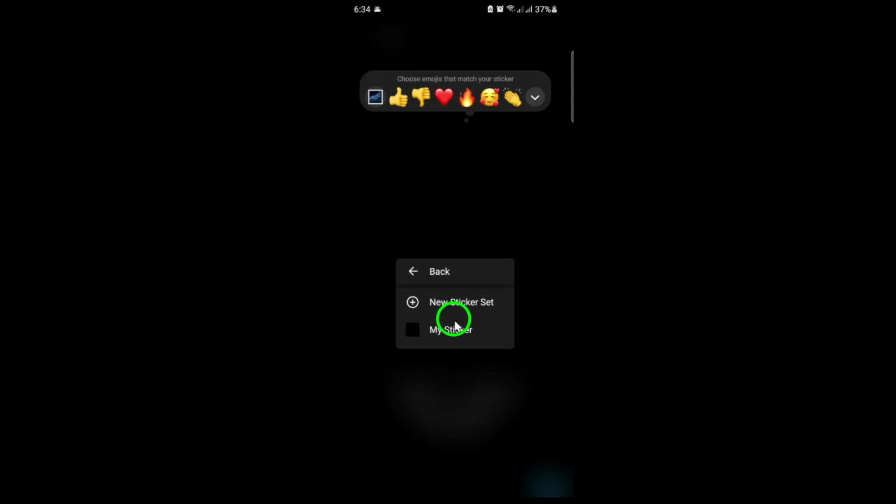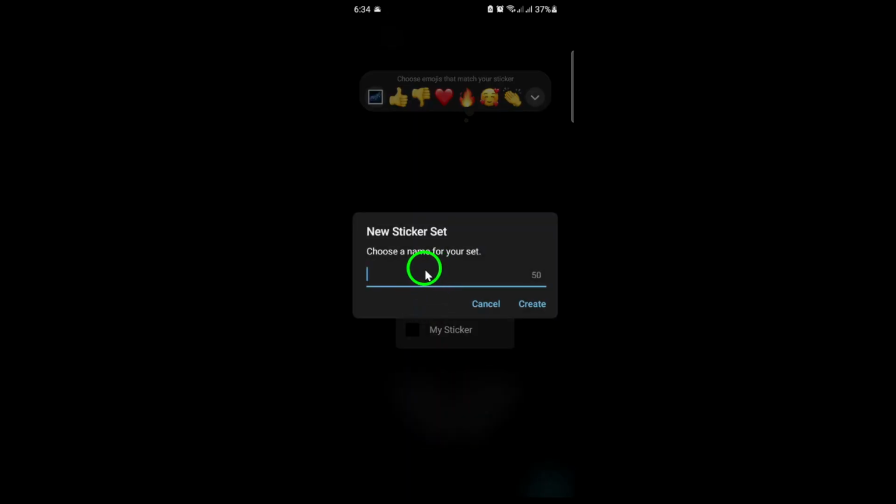Telegram will ask you to name your sticker set. Pick something fun and memorable. Once you've entered a name, tap Create. Your new sticker set is now ready to use and share.